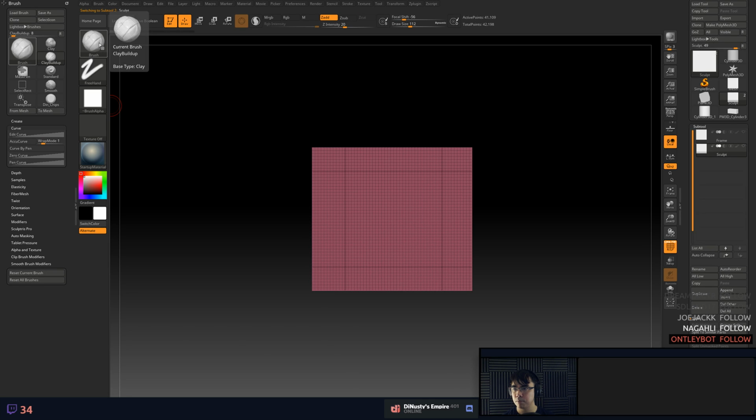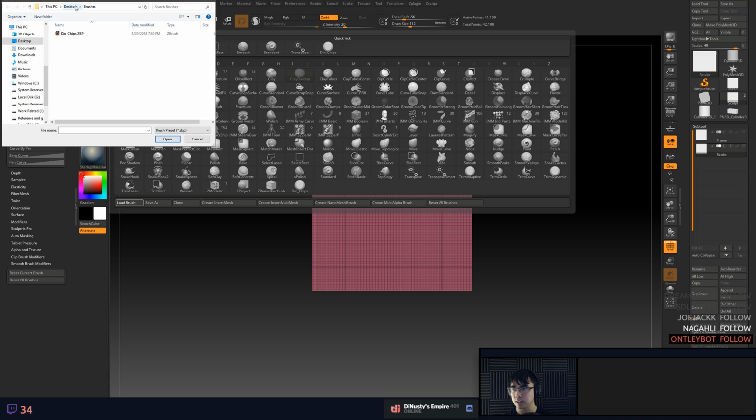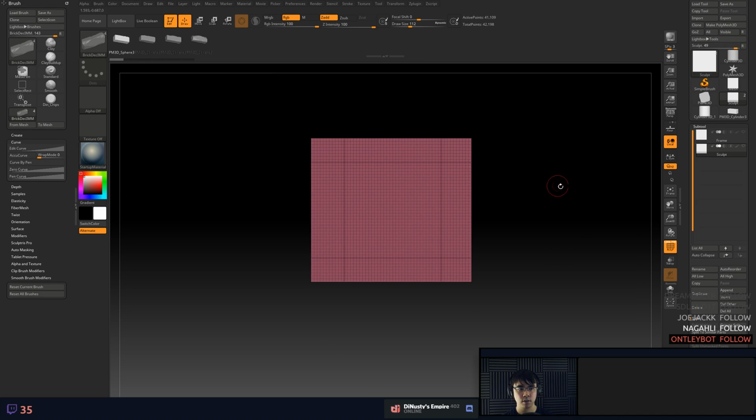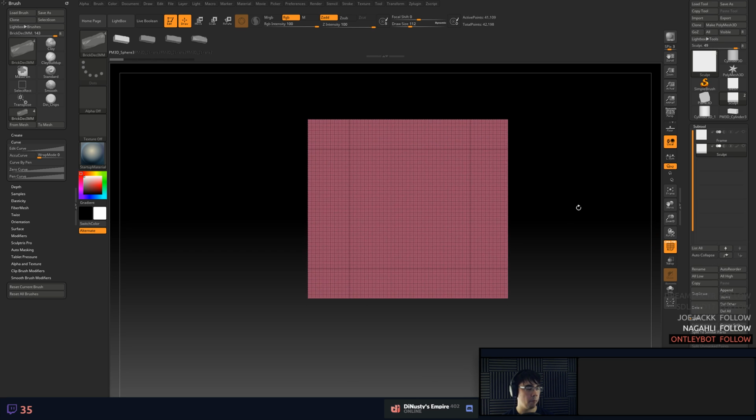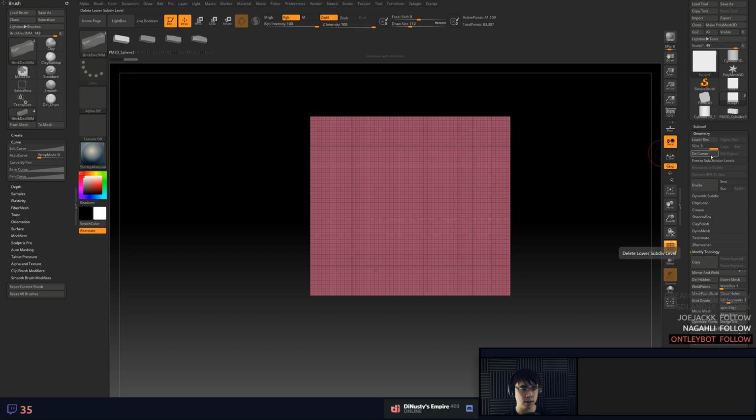So let's, I think I'm gonna load a brush. I'm gonna see if I can use the same bricks. Okay, so let's duplicate this. Oh, nice. When you're using an insert multi-mesh brush, your asset cannot have subdivision. So let's delete higher on that one.